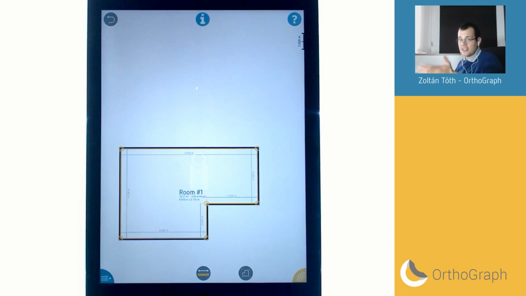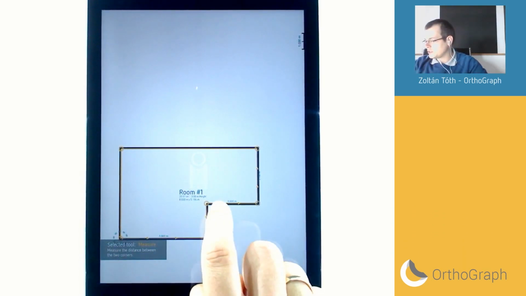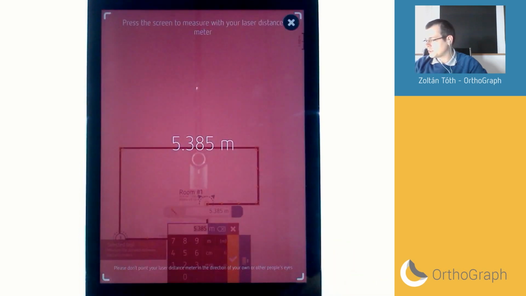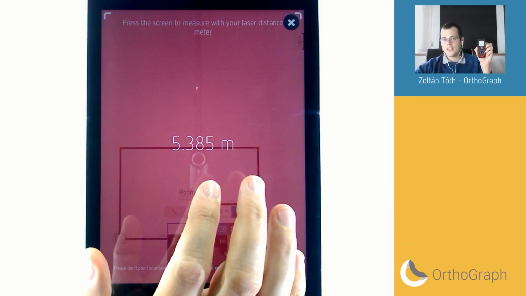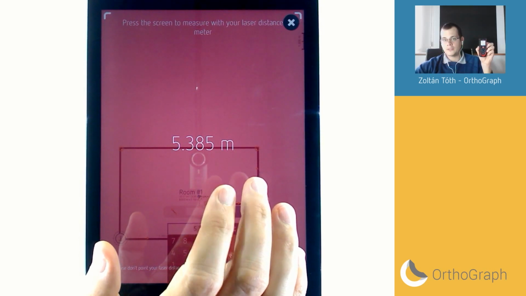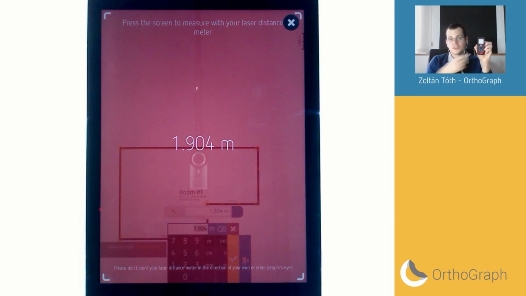So what we decided to do instead is allow users to make measurements by remotely controlling the laser. All I have to do is hold the laser in my hand and just tap on the tablet screen when I'm ready to do the measurement. Since I'm not pushing the physical button on the laser, the measurement is not going to be compromised. I see.